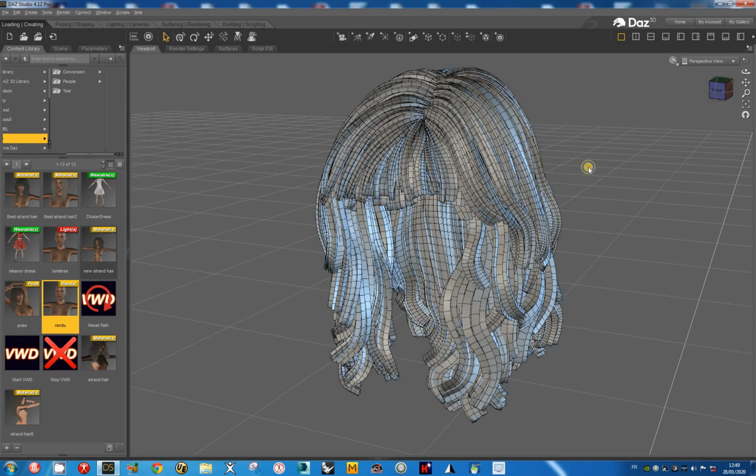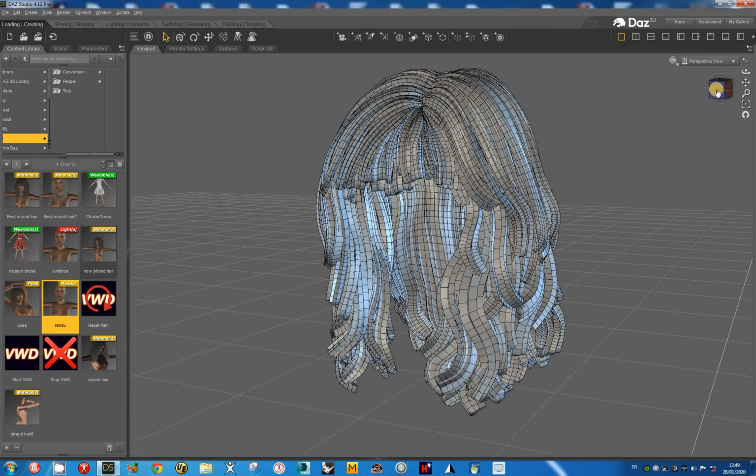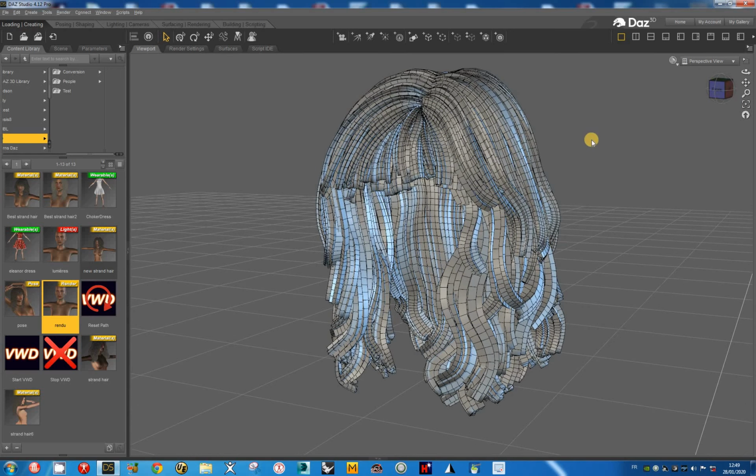Yeah, you can see the result. And you can see all the strands. All these elements are strands. And you can see the cap has not been generated as strand.